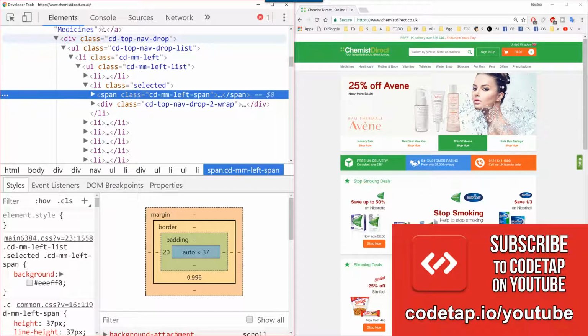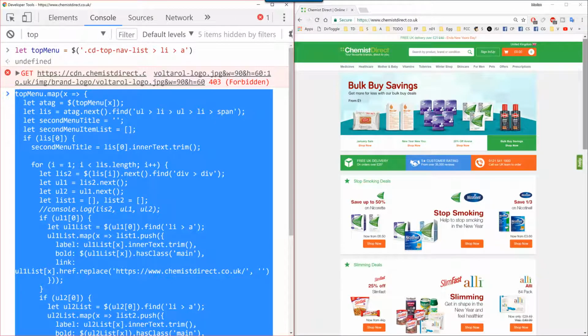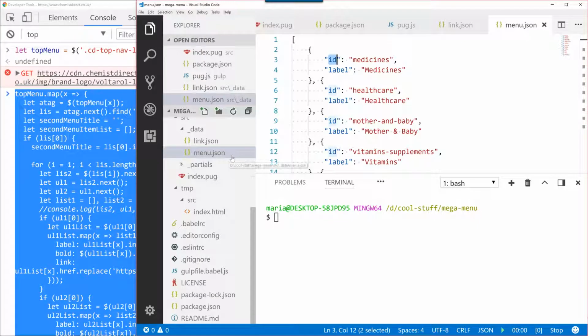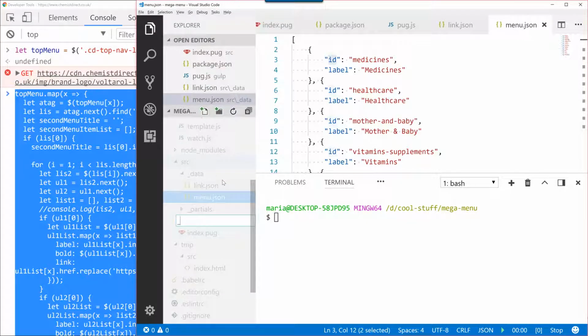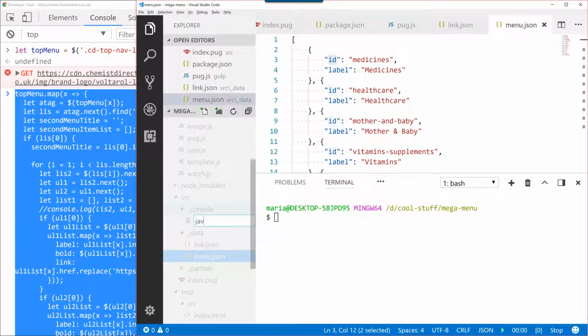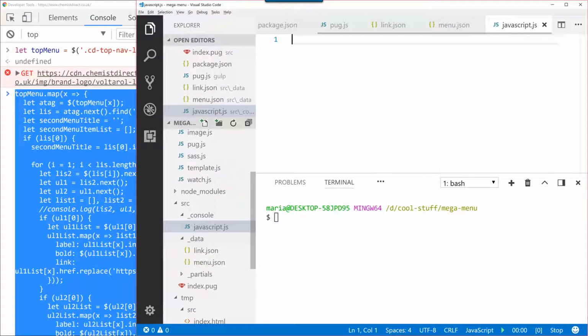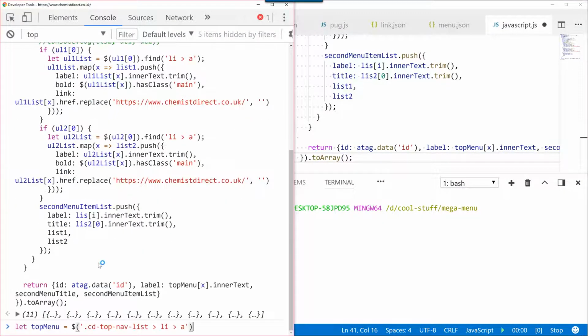As well as, if we are in the console, let me copy this. And let's go and save it in our project as reference. It won't be used in the project. So into src, let's do a new folder, console, and into console, a new file, javascript.js, and paste this one in, and at the same time let's do this one.